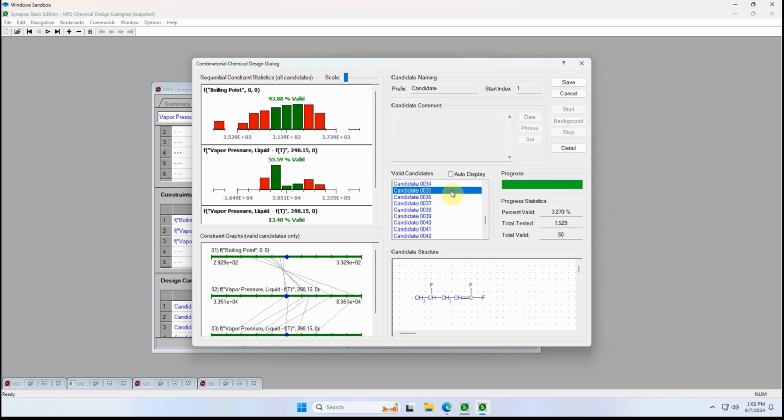The successful design of candidate chemicals using both graphical and combinatorial methods confirms that Synapse's Basic Edition was installed correctly. This concludes our video. Please view additional videos that will explain in more detail how to use Synapse to design new chemicals, design new mixtures, estimate the properties of pure components, estimate the properties of mixtures, generate binary mixtures, evaluate estimation techniques, create group contribution techniques, and much more.